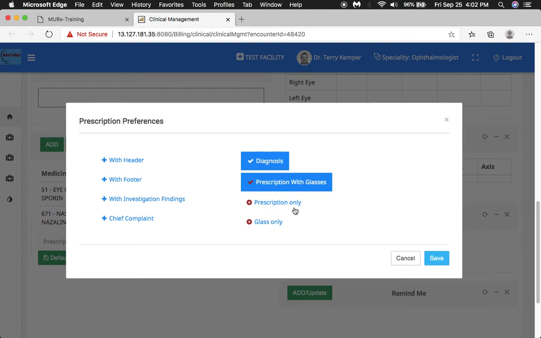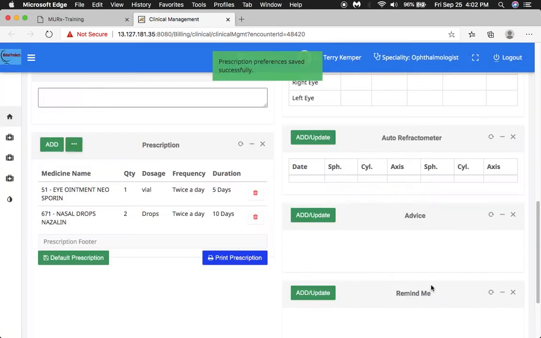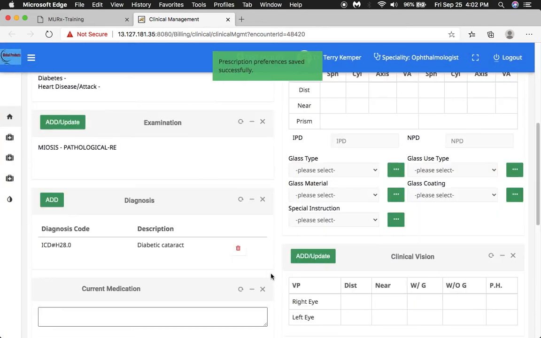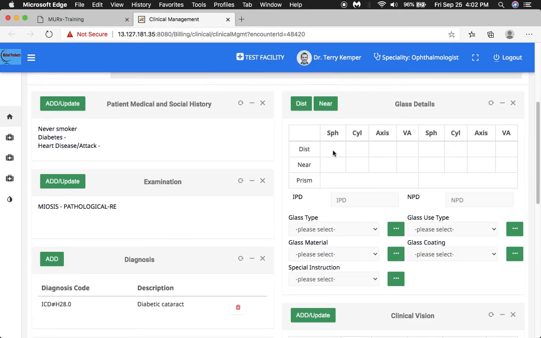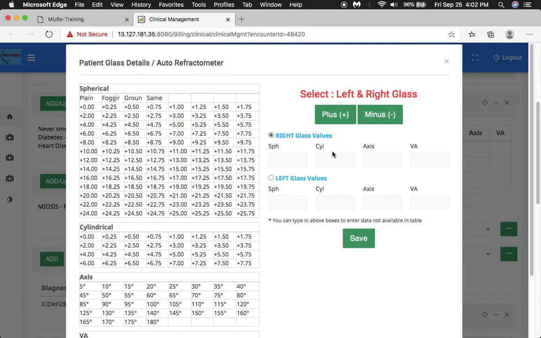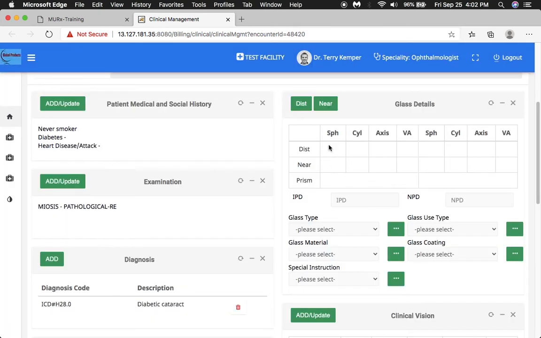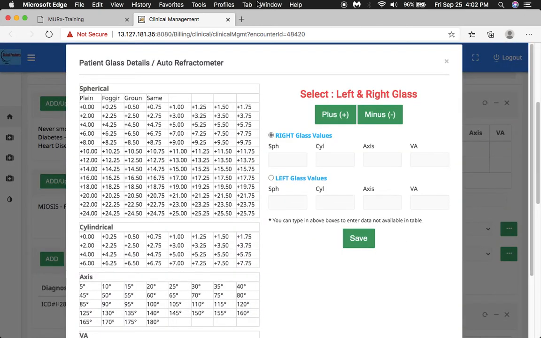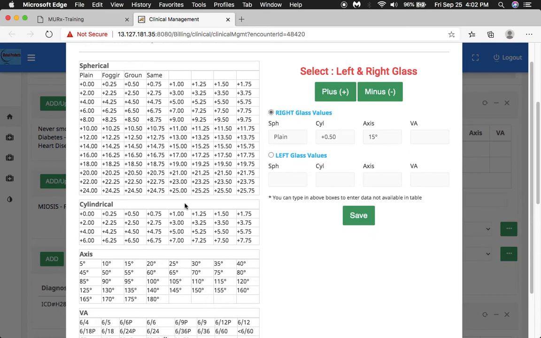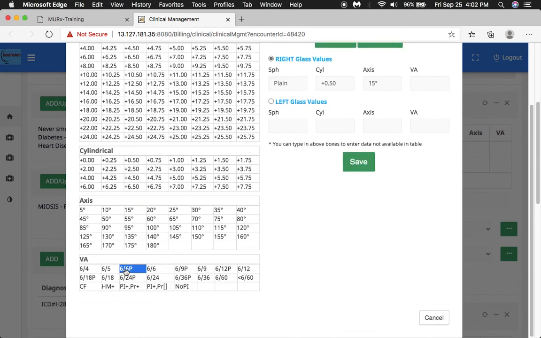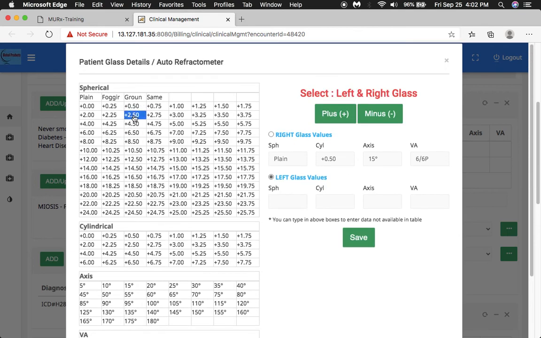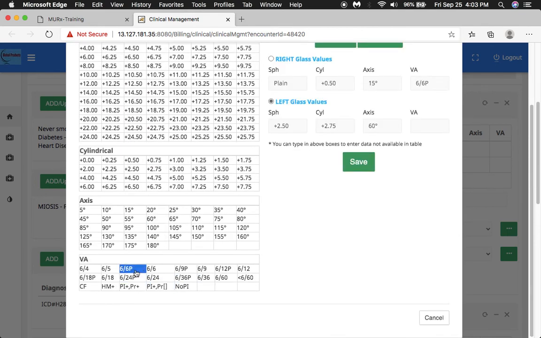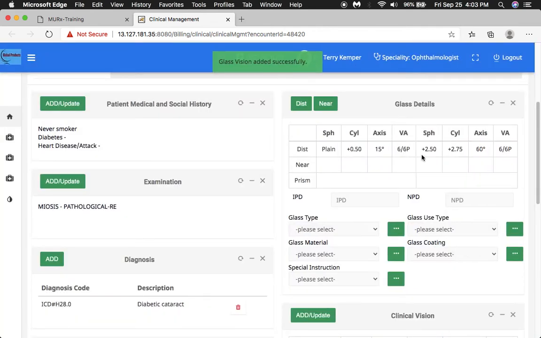So we select prescription with glasses, diagnosis, and save it. Then next, coming to the glass details, click on the glass details add button or the field and select from the values. For spherical, cylindrical, axis, and visual acuity for right eye, and similarly select from the options and save, and they will be displayed.